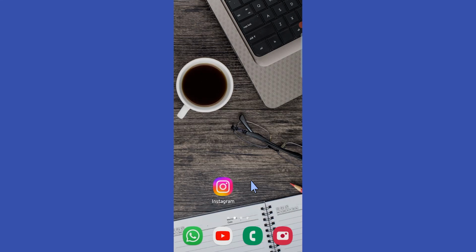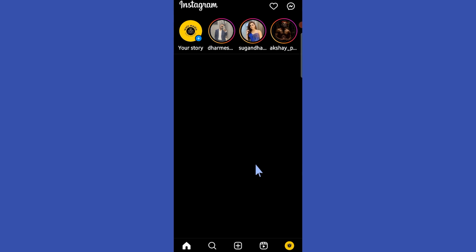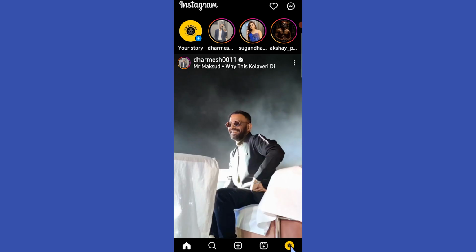In this tutorial, we are going to learn how to add shop button on Instagram. Open your Instagram app. Then here we can see our profile icon at the bottom right corner. So tap on it. In this case, we must have professional business Instagram account.